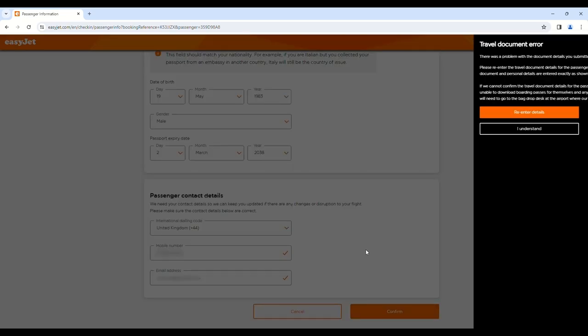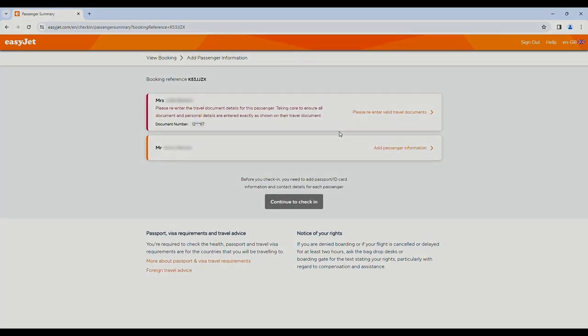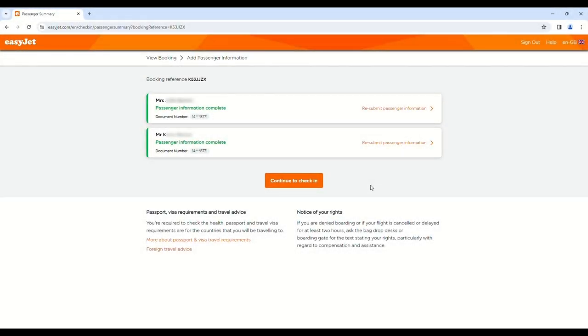You'll need to make sure that you add this passenger information for both sets of passengers. Now you've added your passport information into the EasyJet website, you can continue to check in.